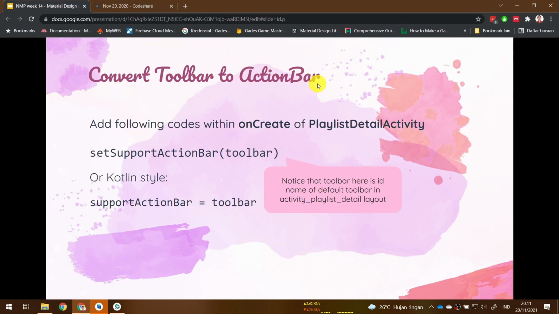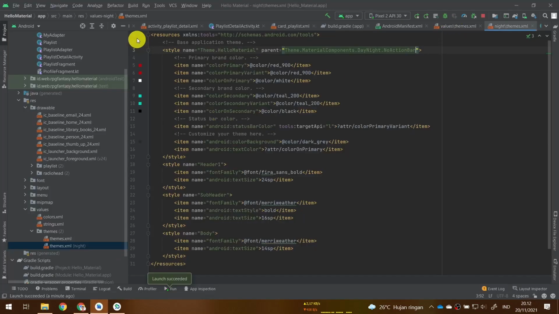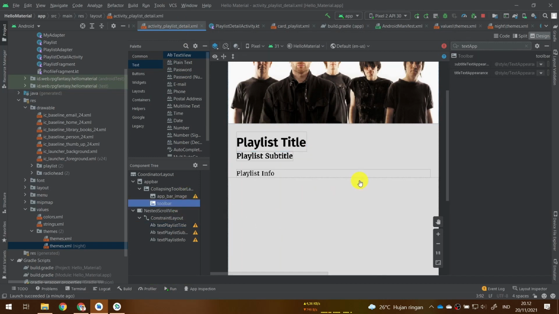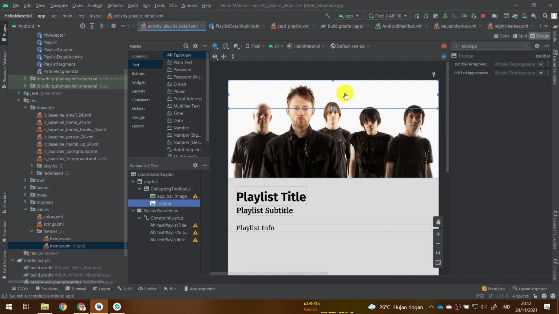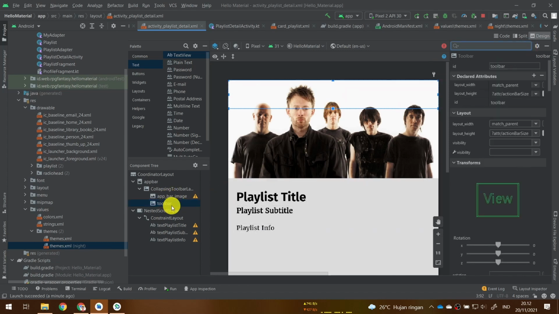To convert the toolbar to action bar, let's just add this code within onCreate. You can use a set support action bar, providing the toolbar, or using a Kotlin style. We can select the support action bar property or attribute, then give it the value of the toolbar. And let's check first this. Sorry, this toolbar is actually the ID of this one, the ID of the toolbar in our layout. So make sure your toolbar ID is toolbar.